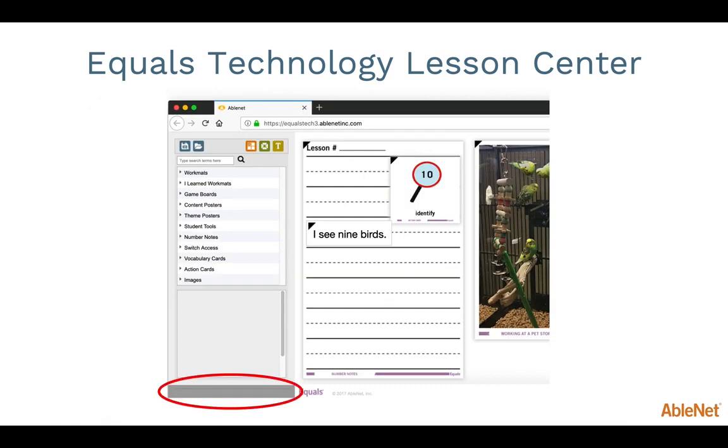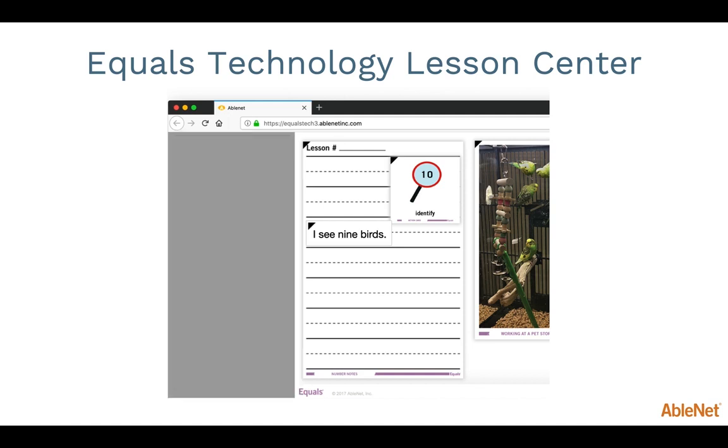Towards the left bottom corner of the web page, you will notice a darker gray rectangle. This is the Shade tool. By clicking on this tool and dragging it upwards, you can cover the left side of the screen so students will not be distracted by the content.